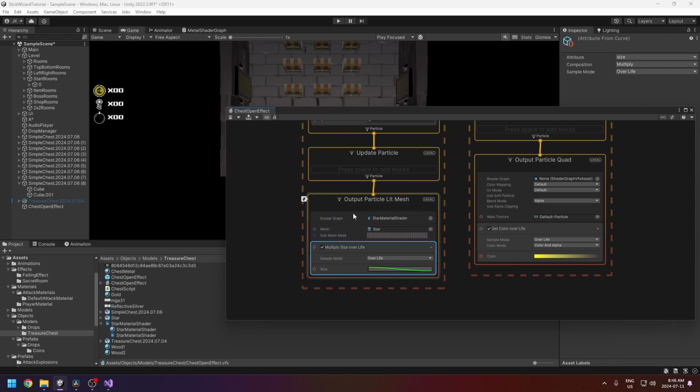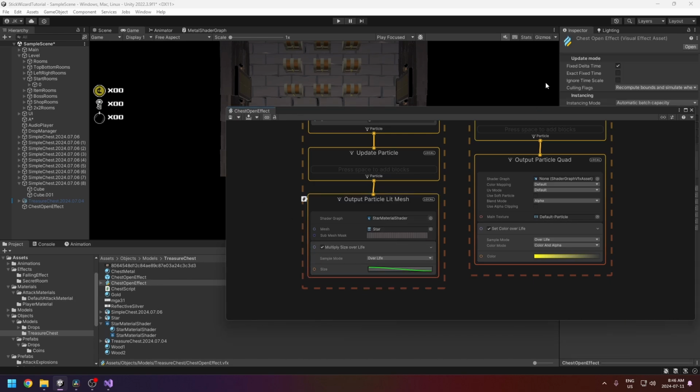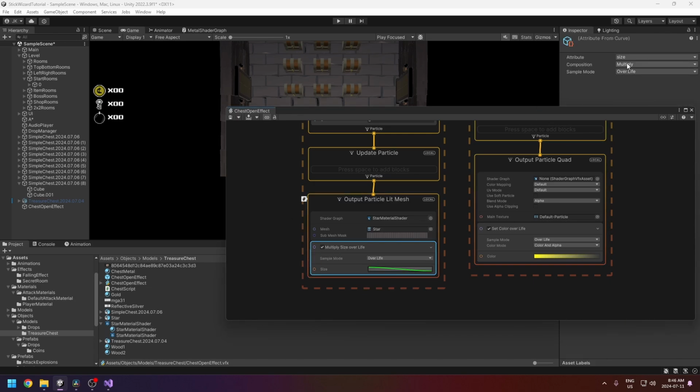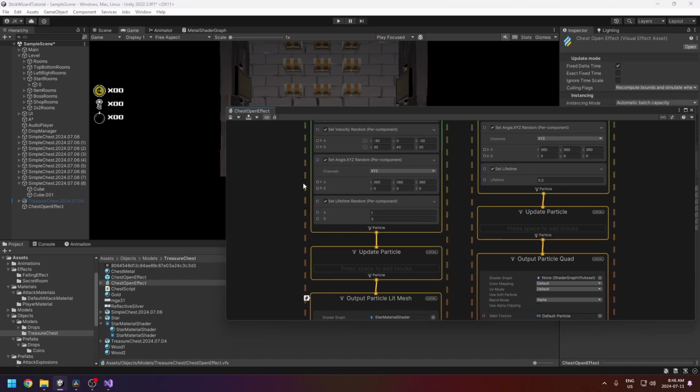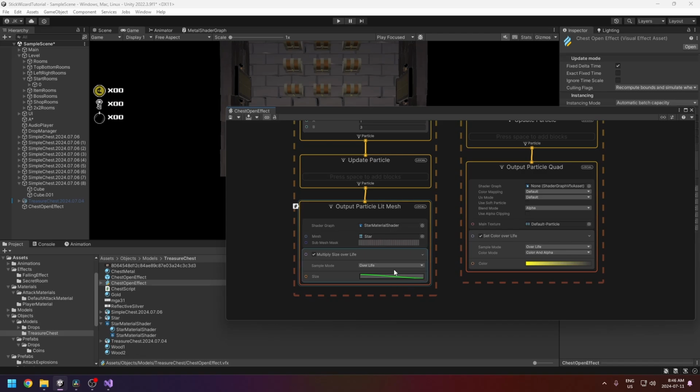So again, to add a block, you just press spacebar on the thing and you could type in size over life. And you need to choose multiply size over life. Or if you added size over life, you can click on it, and at the top right, the composition could be multiply. If you have this set to overwrite, any size that you set up here will not take effect at all. It will just be overwritten by whatever the value is.